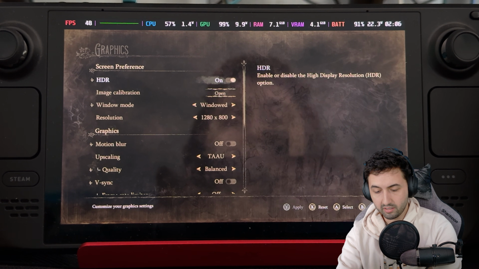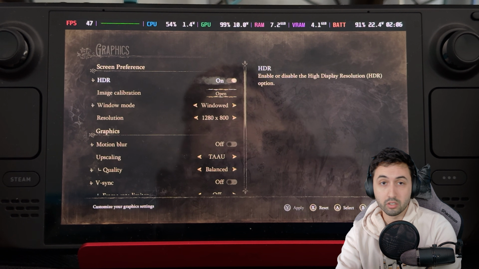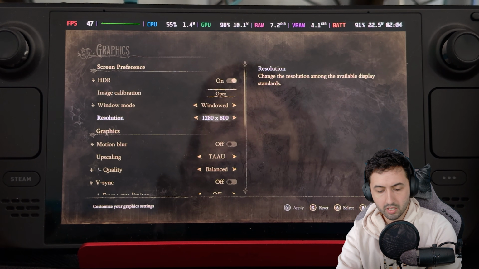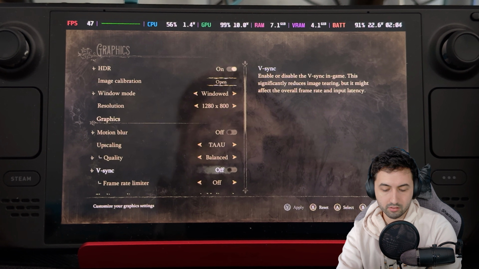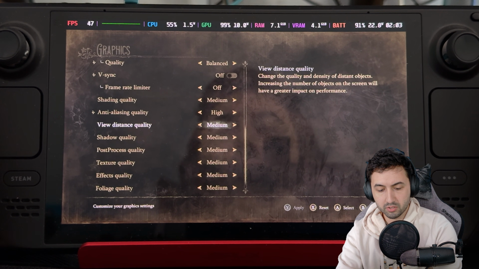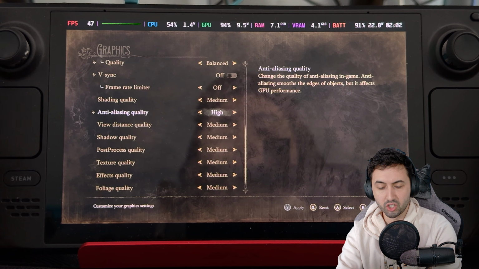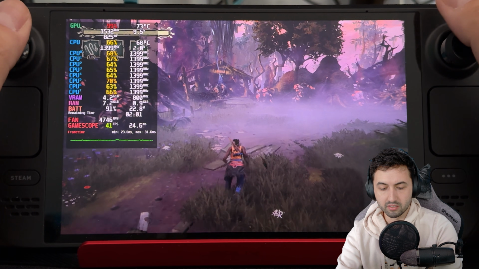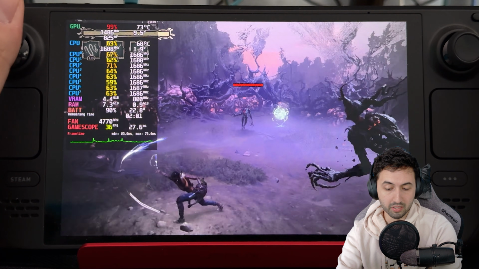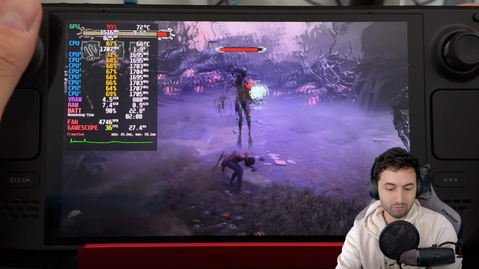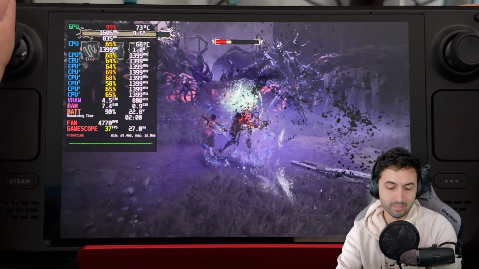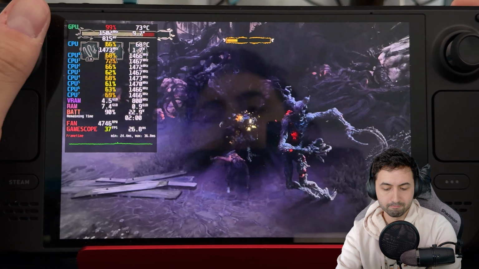Right, so now in handheld, HDR on. If you have a Steam Deck OLED, you can calibrate the image in this menu. 800p, TAAU balanced, so basically like they put by default. Medium settings with high anti-aliasing to avoid the chunky pixels. Advice, since in combat it will drop into the 30s, is to actually lock it to 30 FPS. 40s requires settings sacrifice, and we still drop below 40, so yeah, you're kind of stuck here.